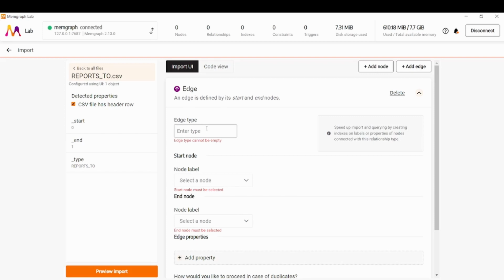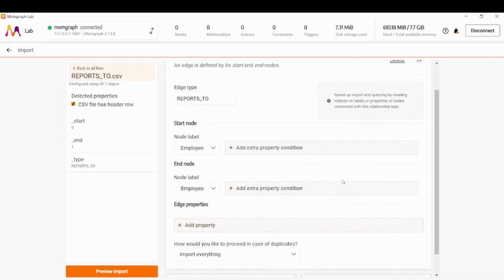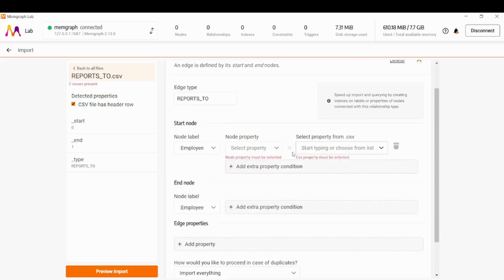So the edge type, as we mentioned, is reports to. And now, both the start node label and the end node label: if you remember from our data schema, our employees can report to another employee. So both the start node and the end node label are going to be employee labels. And now I have to add a property condition.